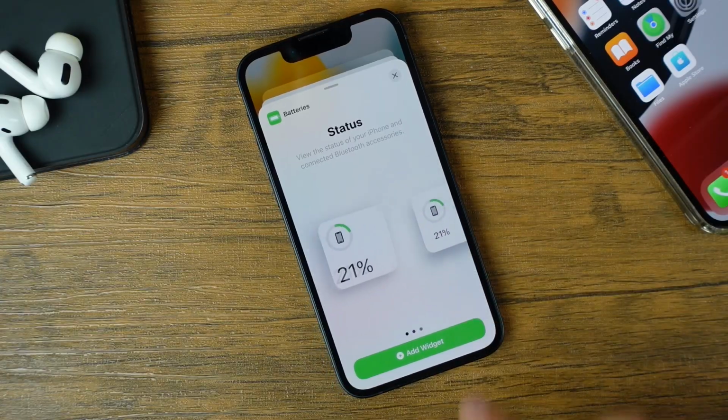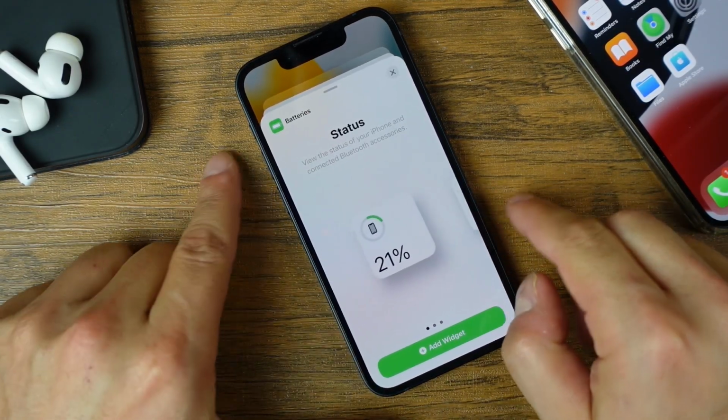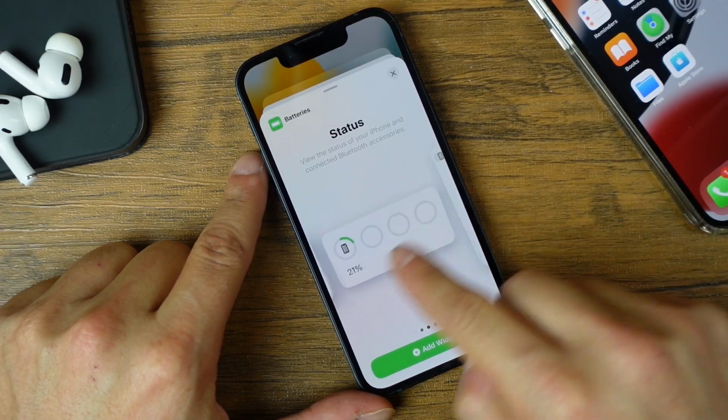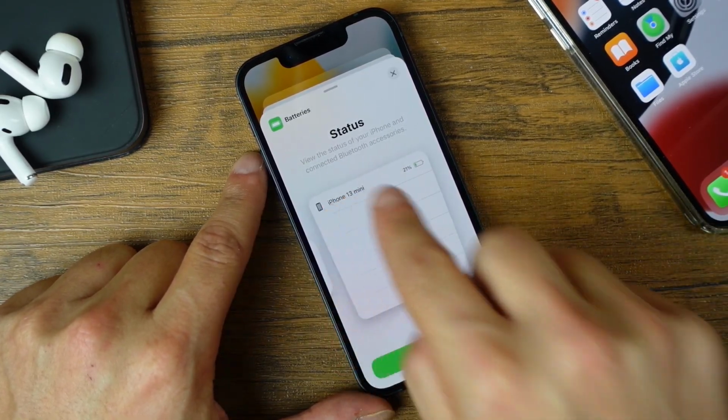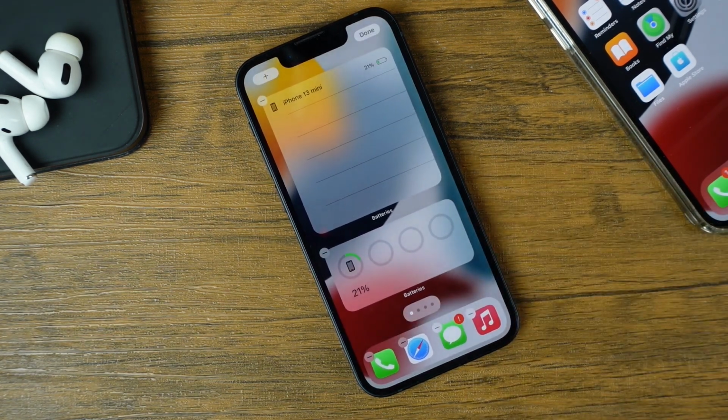available to you. And you can see I can swipe between the widgets to see the different options that they offer. So you can have a small widget, a larger widget, or a very large widget, which will give you the most detailed description of the item's battery percentage. To add the widget, you just tap Add Widget. It'll add it to your home screen.